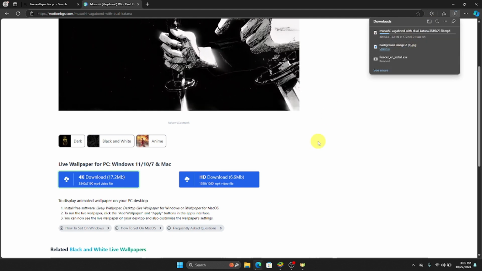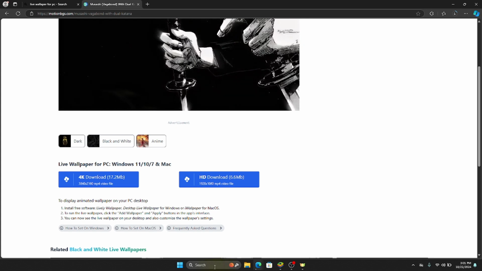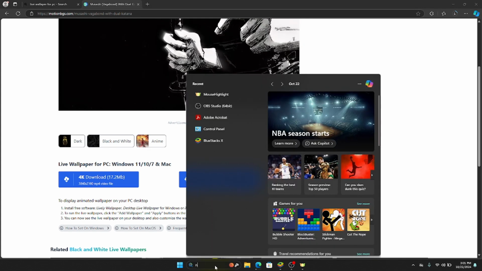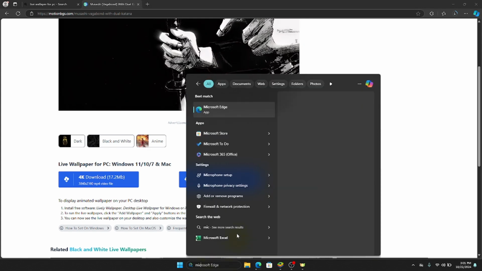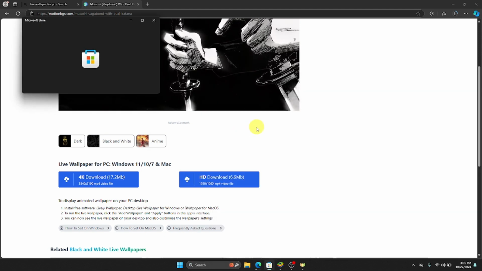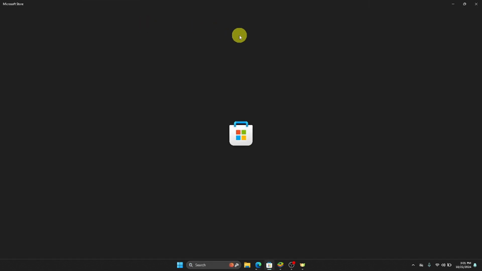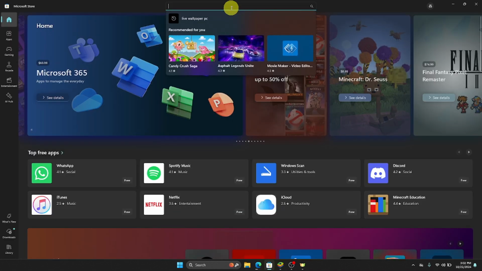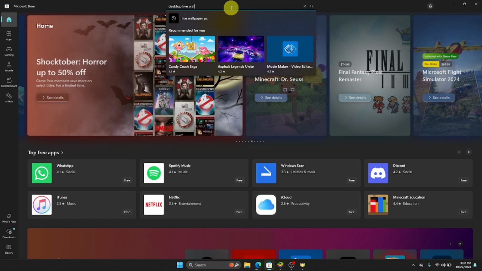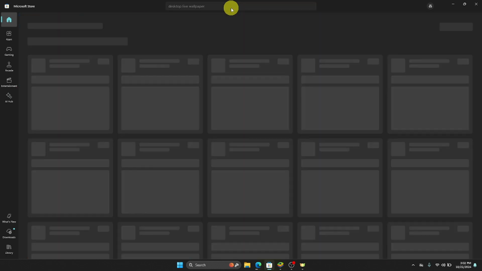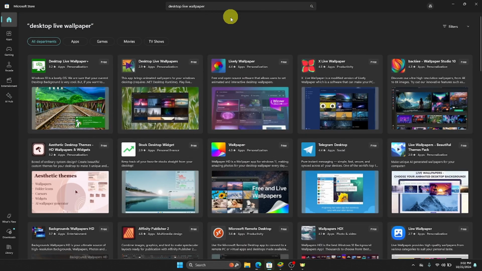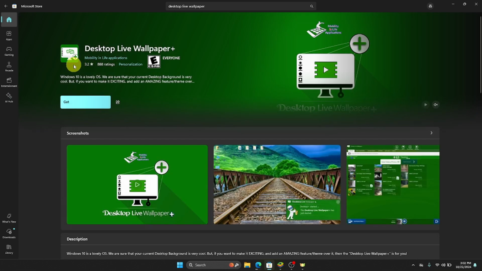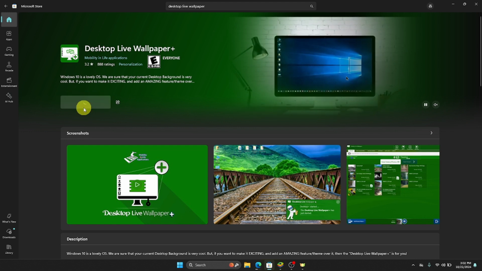And then the next thing that we need to do is to go on this search bar of the desktop and then search for Microsoft Store, which is this one, and then right here, and then after that on the search bar search for desktop live wallpaper, and then just click enter. And then after that just choose the first app that will pop up on your screen. After that click get, and then let's wait for this to finish.